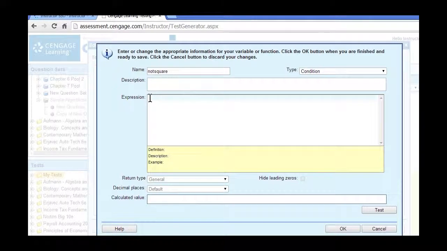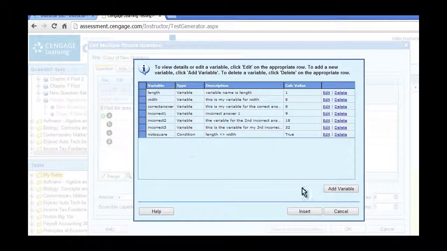For our expression, we need to find the operator we want to express that length and width are not equal values. Use your help reference to guide you. There are 2 operators, exclamation equals and the greater and lesser signs. I'll use the greater than and lesser than signs and add the expression length is less than or greater than width. Make sure to click Test and then OK when finished. And here is our first condition.